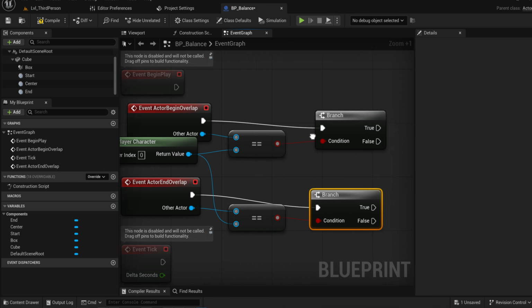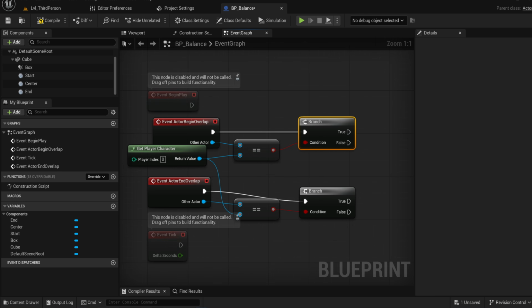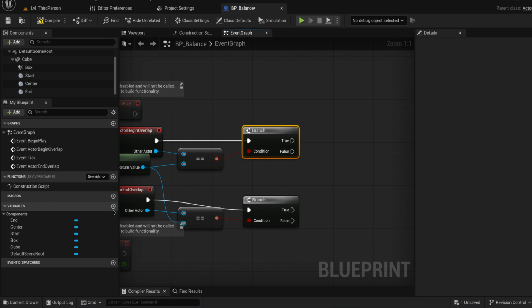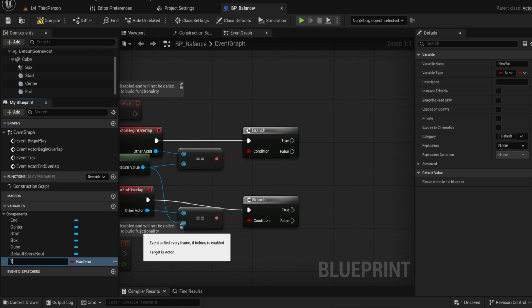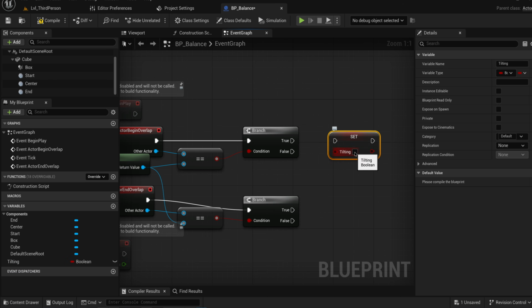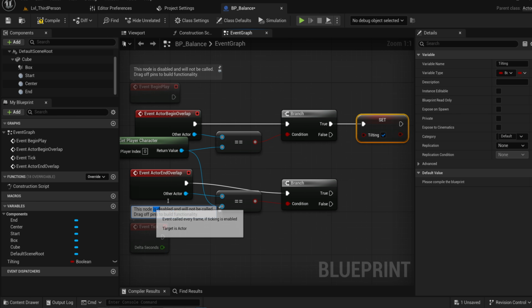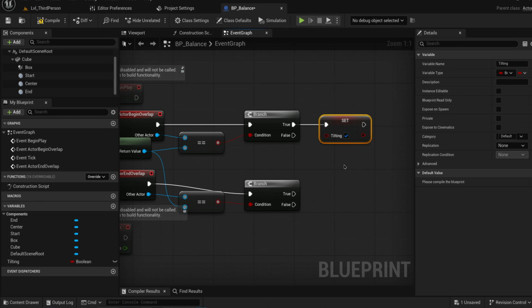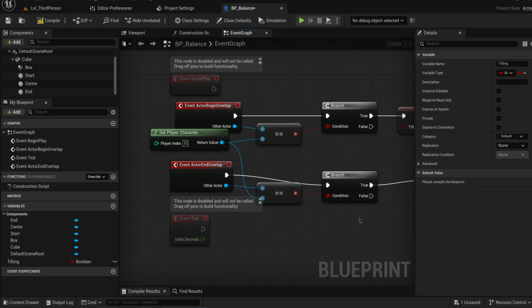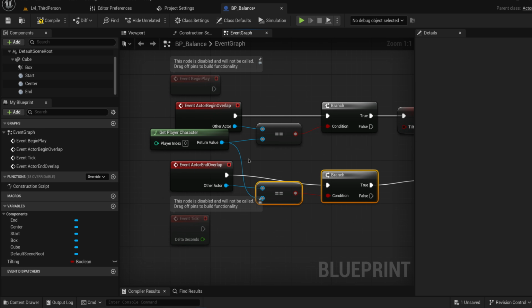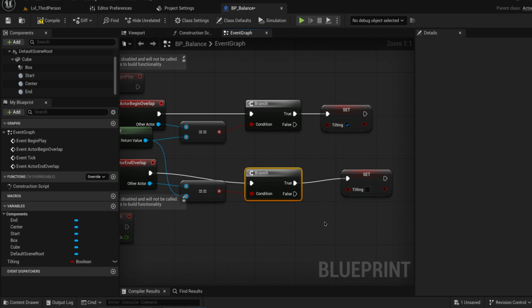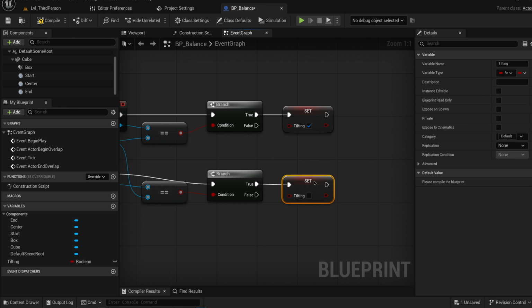Connect these up. And if this is true on begin overlap, we're going to set a variable, which we'll create here, and we'll call that tilting. We're going to set that by dragging it in and holding Alt, we get a setting node, to true. And we hook that up to the true of this branch. If we ended overlap just with the player character, we're going to set tilting back to false. We still hook it up to true here because we're checking actor end overlap being equal to the player character, and if it is, then we change the value of our variable here.